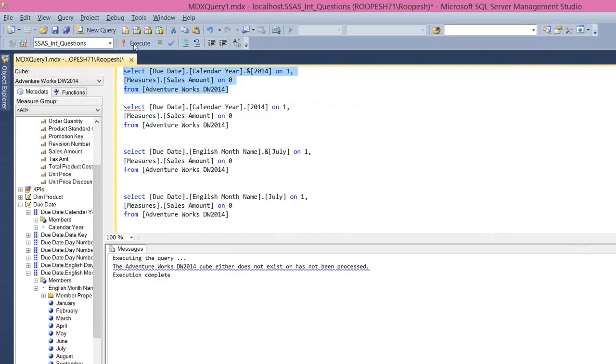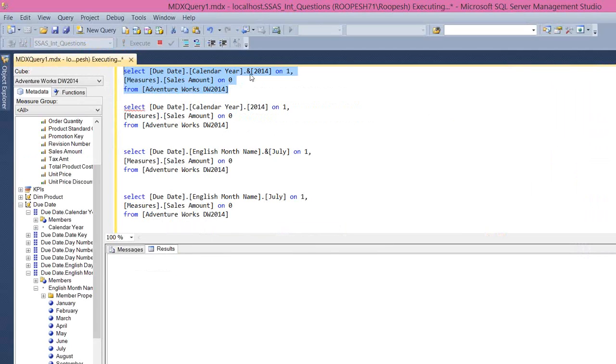If you see, the key column and the name column for the calendar year attribute are the same. That is why even if I specify the key column, that is with an ampersand, if I have an ampersand for an attribute member, that means you are referring to the key column. So that is why it is returning data. Calendar year 2014 is there. Good. It is returning data.